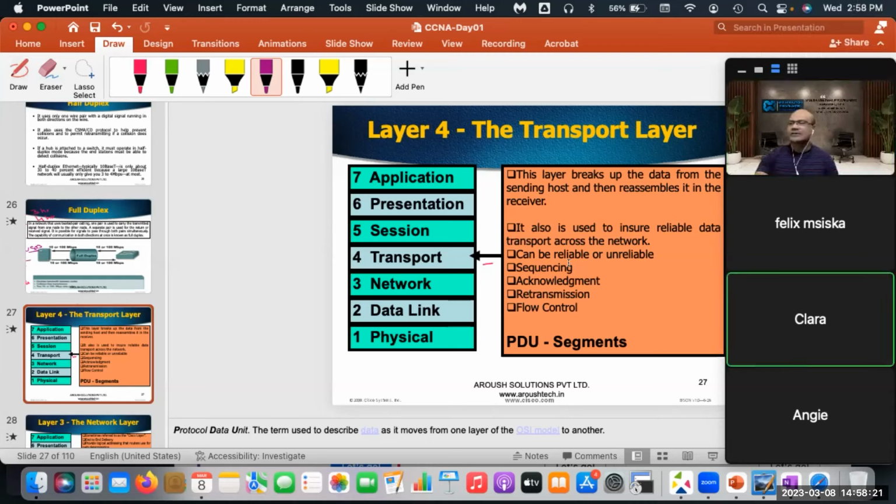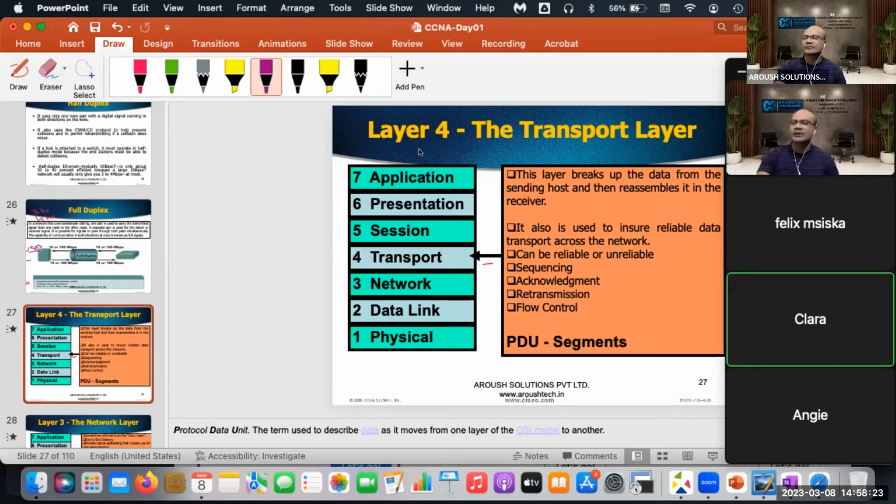The next thing is your transport layer. As we can see, it is about reliable and unreliable communication. The transport layer works in 2 ways: on UDP and TCP, which is why we talk about reliable and unreliable communications. It also maintains the sequence number, acknowledgement, retransmission capabilities, and flow control. For the PDU, protocol data unit, in the transport layer, we call it segments.